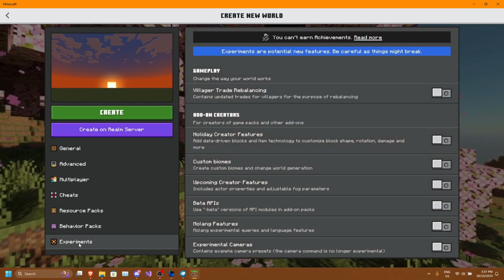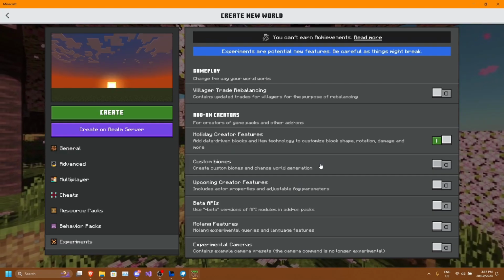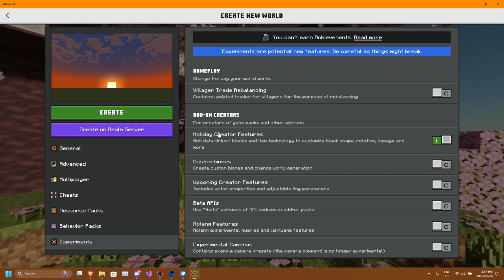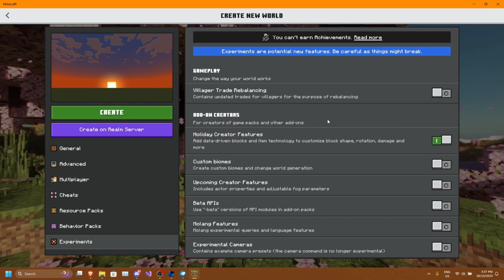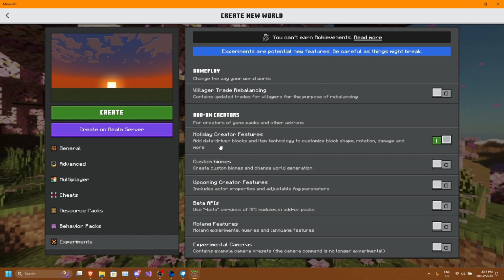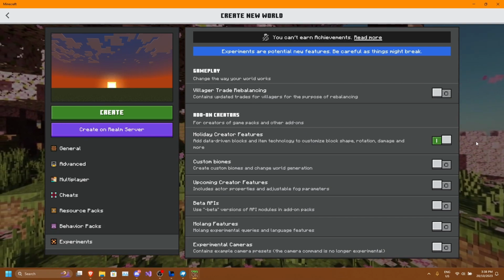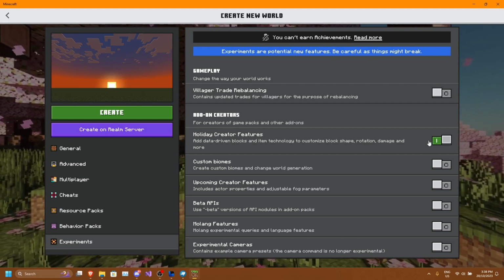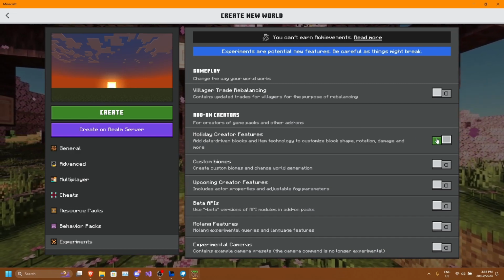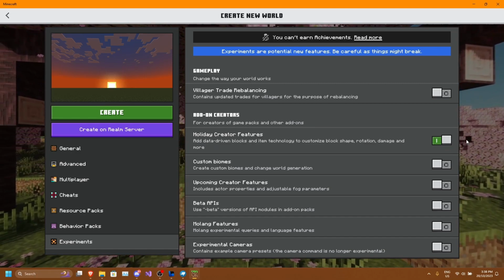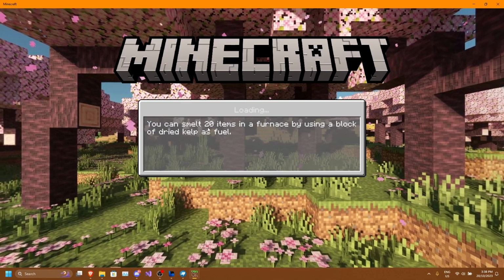Then in the experiments, we need to enable the holiday creator features. Now if you do not have this option in Minecraft and you're watching this in the future, you probably do not need to actually do anything. You do not need to enable any experiments. However, for those in the current day that do have this option, you do have to turn on holiday creator features. This is required in order for your 3D item to actually work. So, once you have turned this on, we can just click on create.